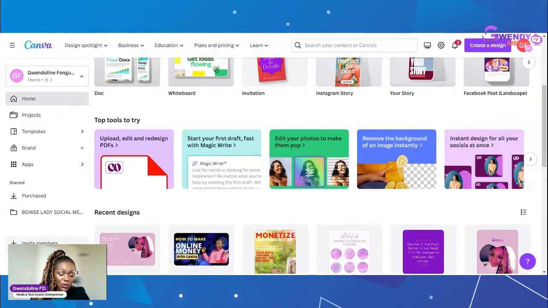I'm going to go ahead and open my phone here and show you guys. I have my Canva app right here on my phone. It's just the easiest thing. Look, this is my Canva app, guys. I don't know if you guys can see it.